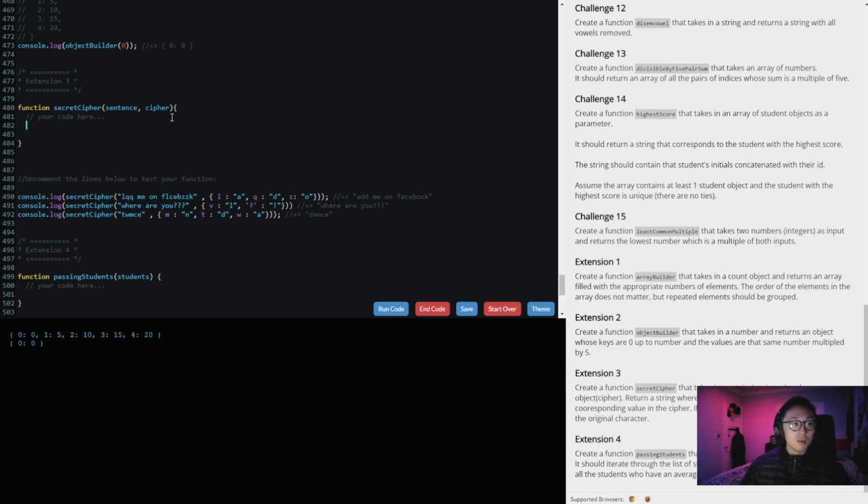Secret cipher. Create a function secret cipher that takes in a string sentence and an object cipher. Return a string where every character is replaced with the corresponding value in cipher. If the character doesn't exist, use the original character. Okay, so we do have a string and we're dealing with an object, and so sentence is a string, cipher is an object.